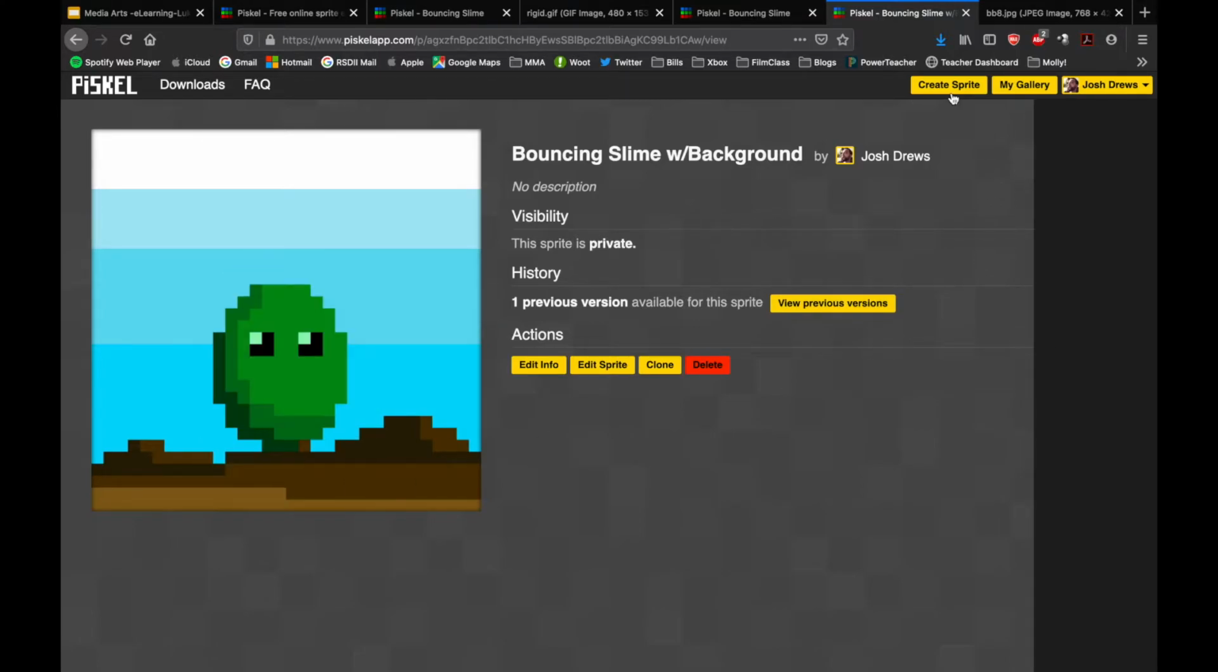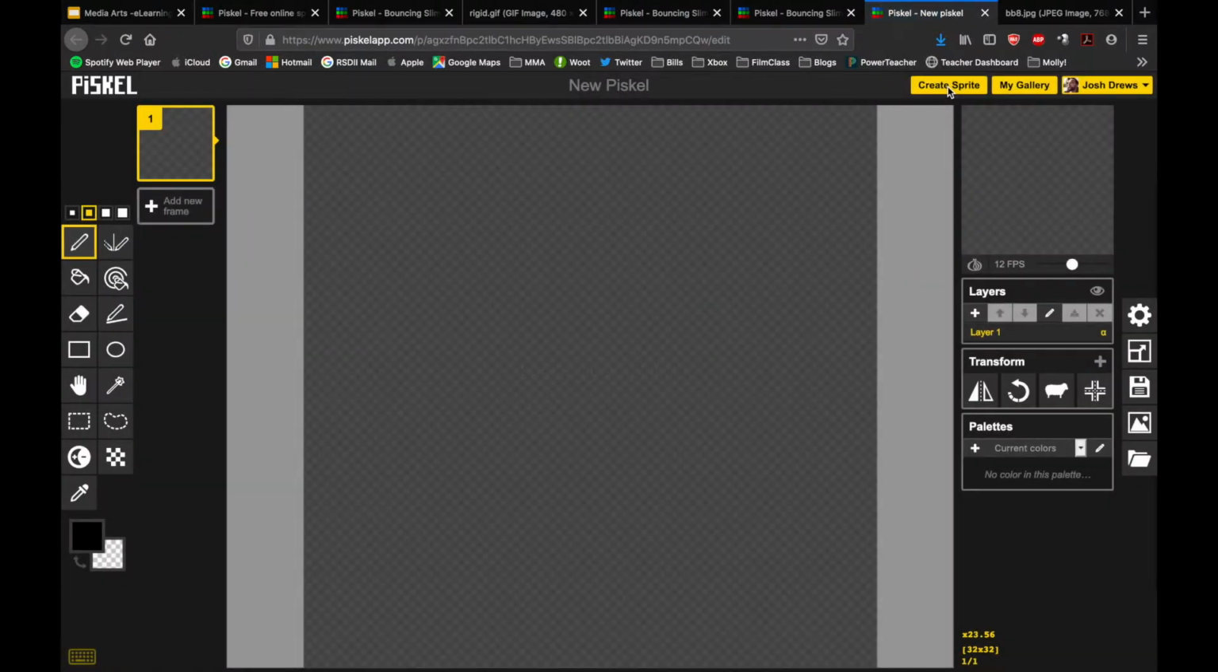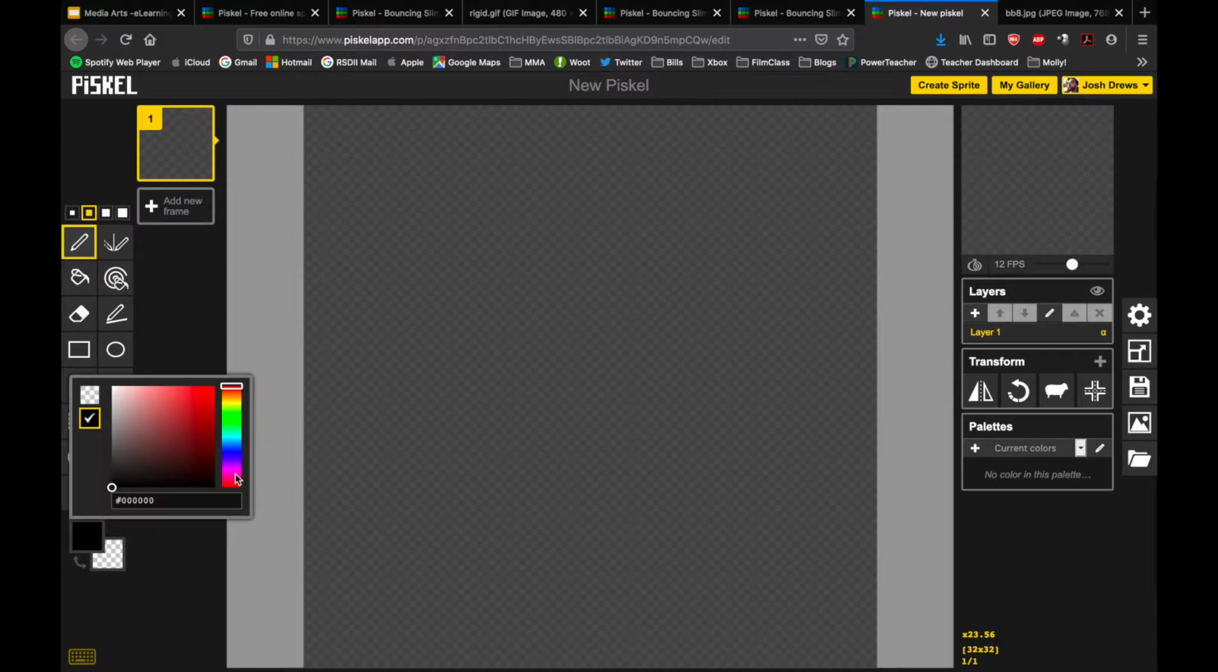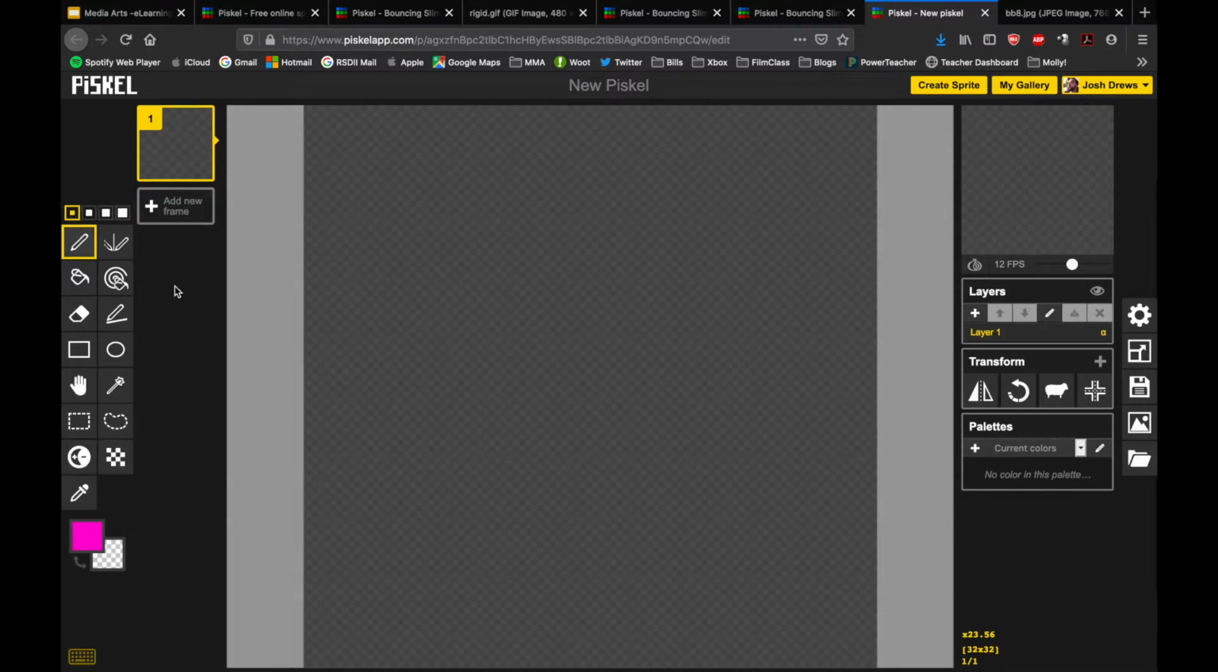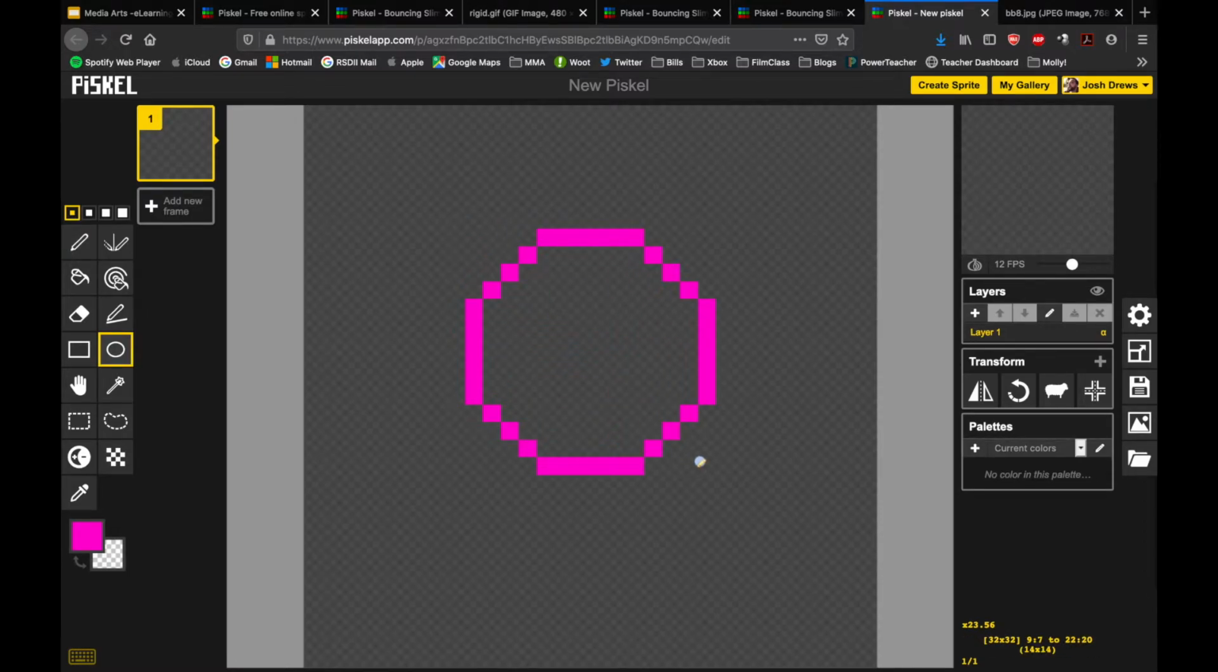So let's make one. We're going to hit Create Sprite. For right now, we are going to use the same default size. And let's see, I made the last one green. Let's make a weird pink slime now. So I'm going to make the smallest setting. And I'm going to grab the circle tool, and we're going to draw a circle.